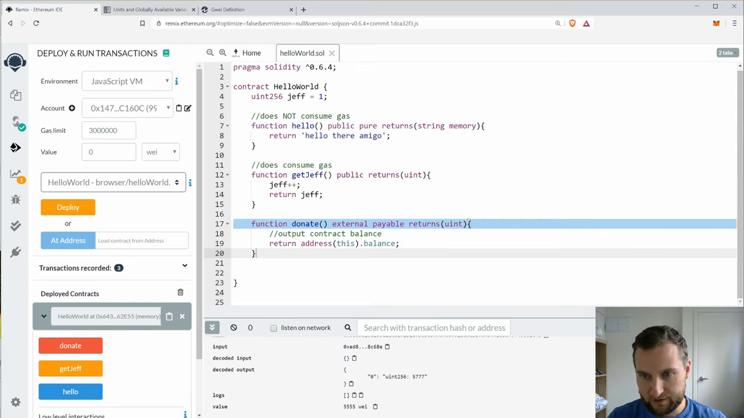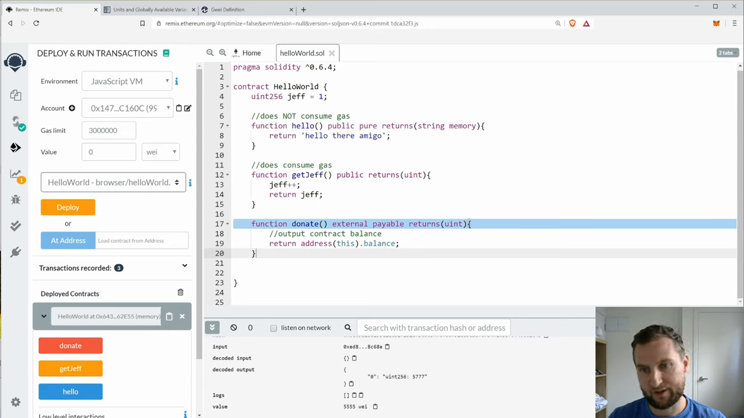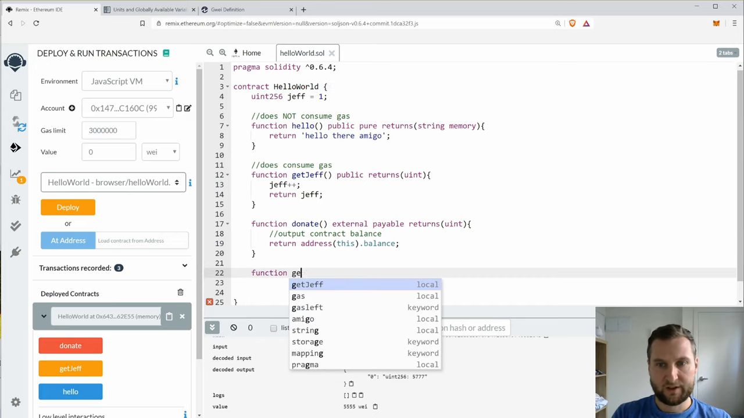And where did it go? So my output, 5777, is the return statement showing the contract balance. Now, when everybody is sending Ether to this contract, you might not want all of them to be able to see the ongoing or cumulative balance. So what we can do is write another function.